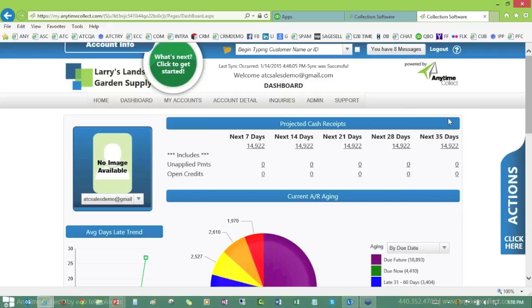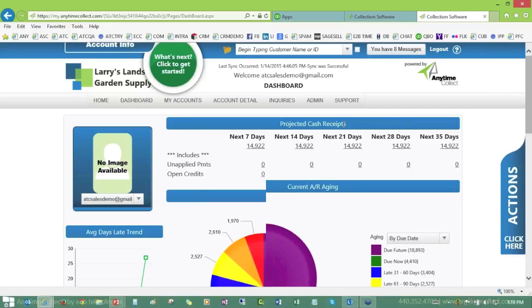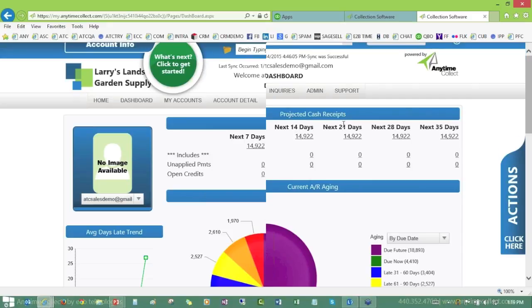The dashboard at the very top is going to show you projected cash receipts. This is based on your customer's payment history coming out of QuickBooks. So if you have customers that typically pay 10 days late on a particular sized invoice, we're looking across all of the invoices in QuickBooks, all of the payments historically against those invoices, and we're comparing that to similar sized invoices that are open for your customers. And then we can give you a projected cash receipt summary from the next 7 days out to the next 35 days.